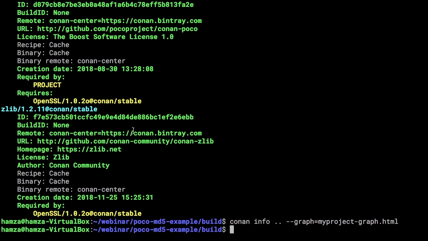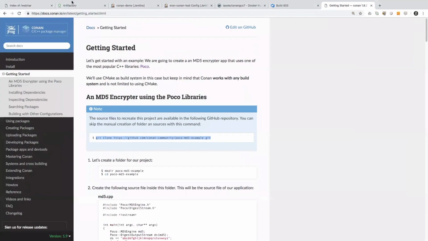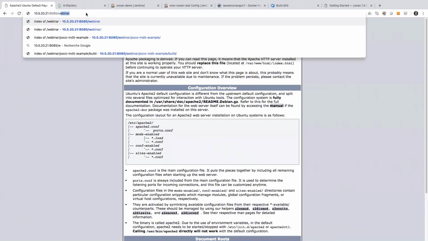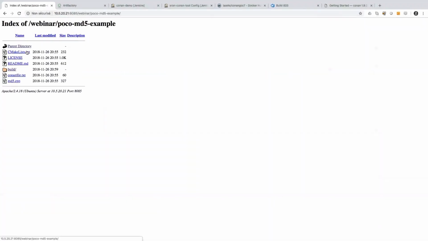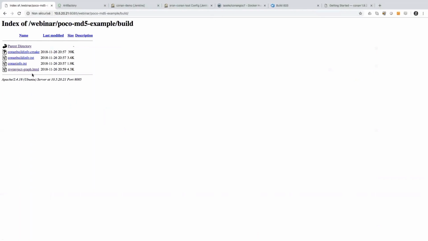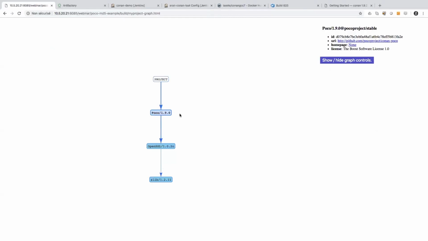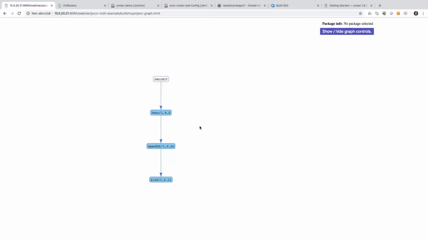Okay, so let's see what we've got here. Simple HTTP server webinar, and now let's go there. Here you can visually check this component graph, seeing the libraries required directly by your project, and then one by one all the transitive dependencies. Quite useful indeed.